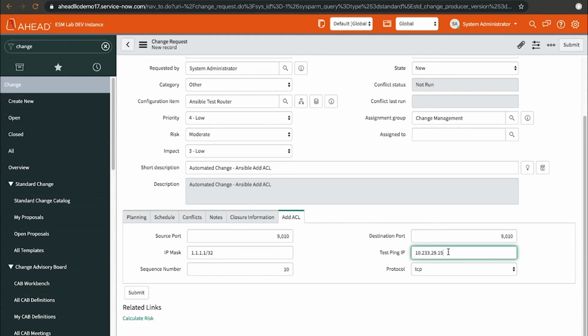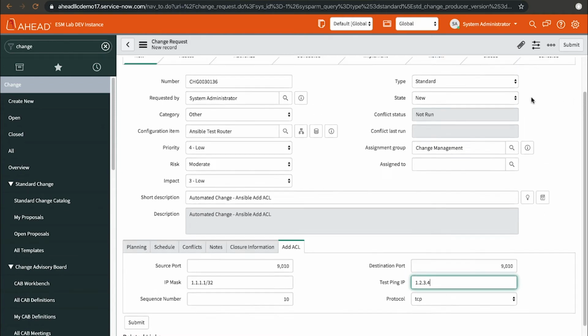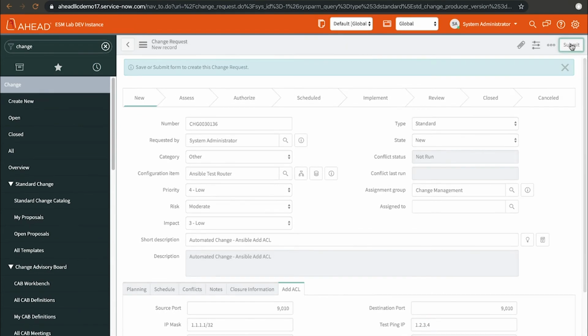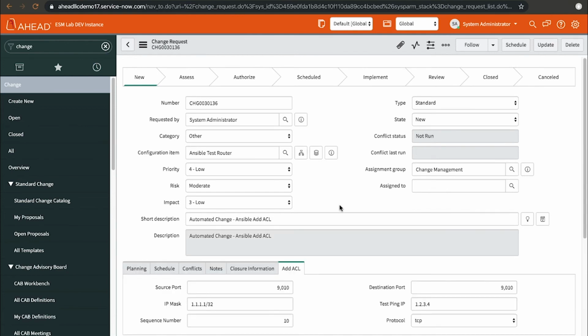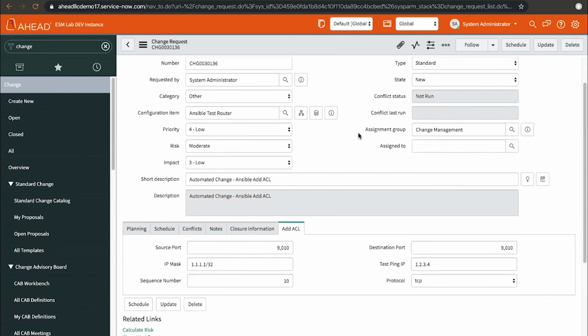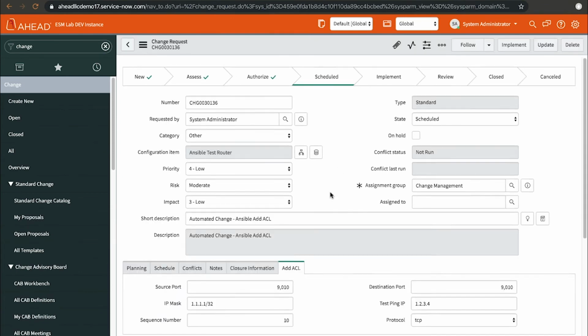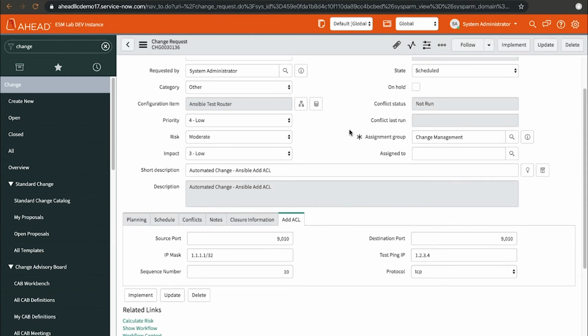So scrolling down into my editable parameters, I'm going to change the test ping IP. You can see I can change this now to something that will not execute correctly, 1.2.3.4. And I'll go ahead and submit this ticket. Contextually launch again into change number 136 through the scheduler tab and skip out of that and manually execute the change to go ahead and start.